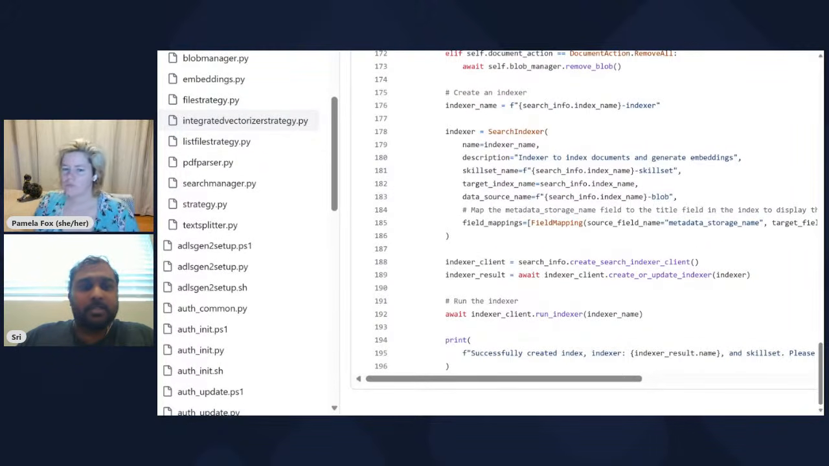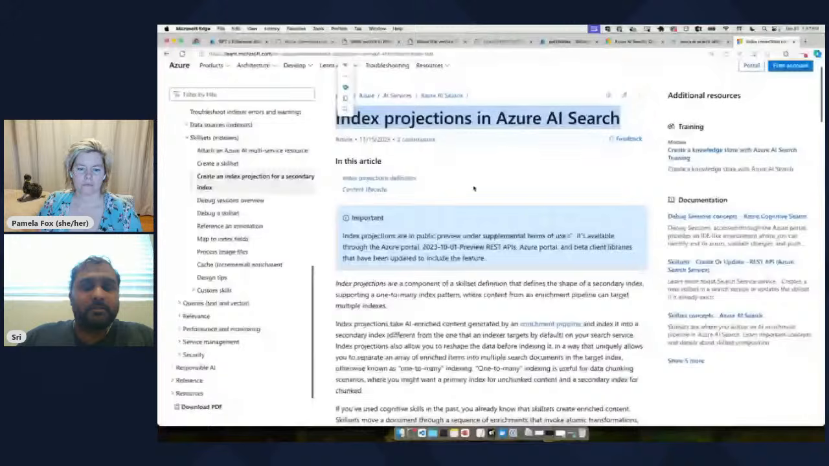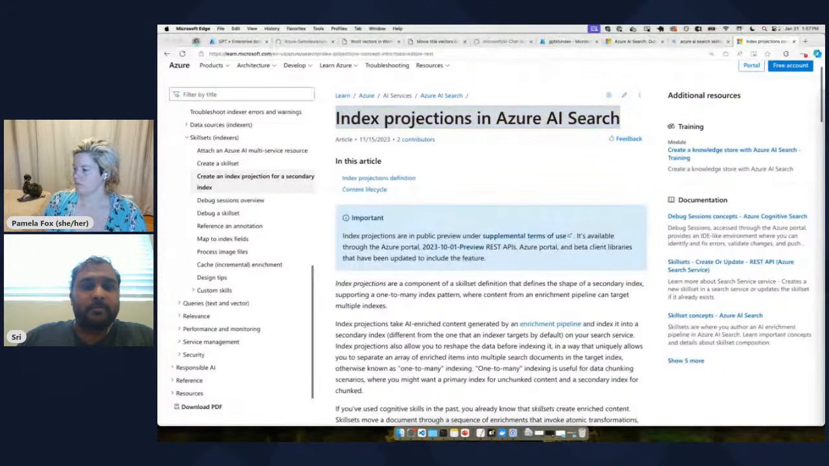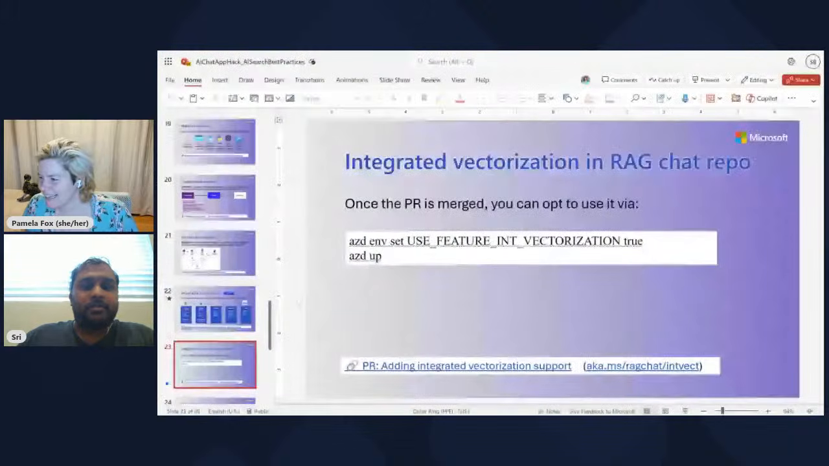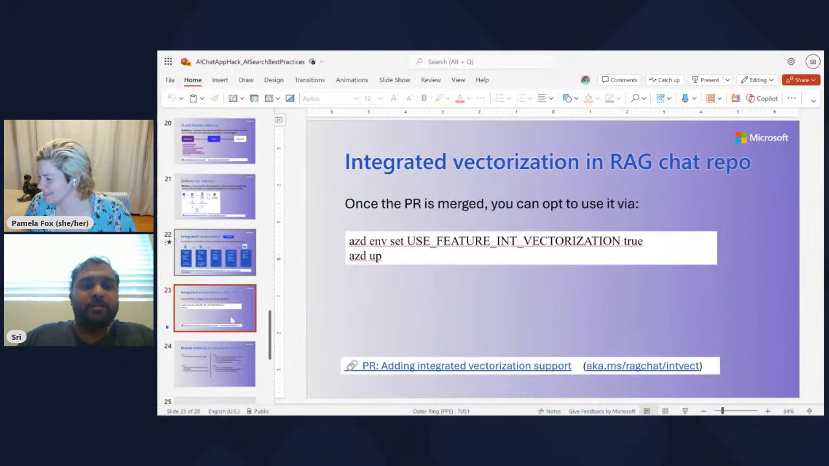So that's about the integrated vectorization that we have in the sample. Again, this is a work in progress, so it should be ready by the end of this week. Switching over the screens, all right. That's about the vectorization for the RAG chat repo.